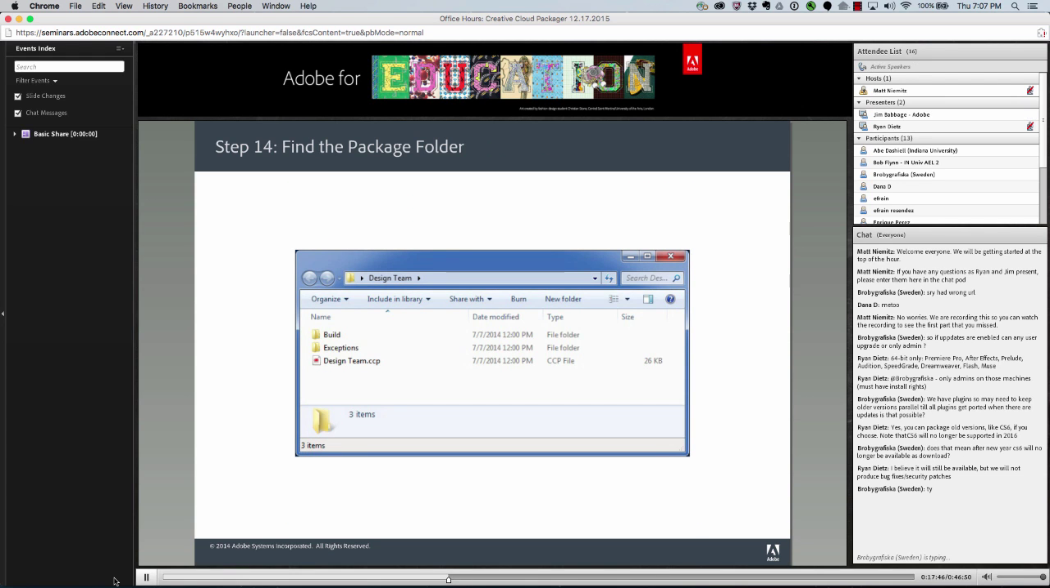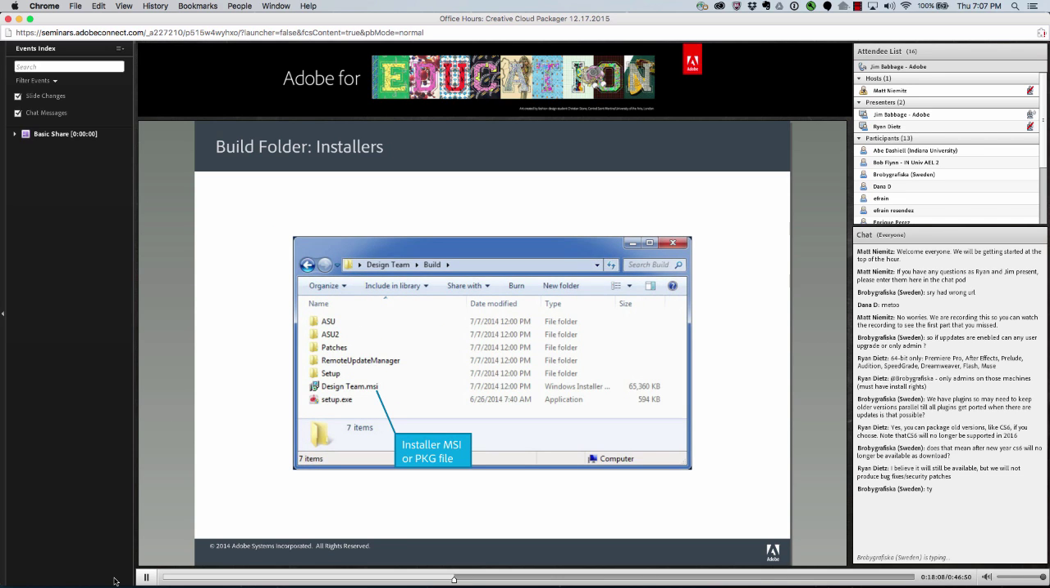Now, let's take a look at what's happened now that we've created this package. So what we've got is essentially a couple different folders. We have a build folder you see here, and we may have something called an exceptions folder. We'll talk about both of those. So the build folder is where you'll find all the installers. The exceptions folder is where you may find applications that require a couple extra steps to actually deploy.